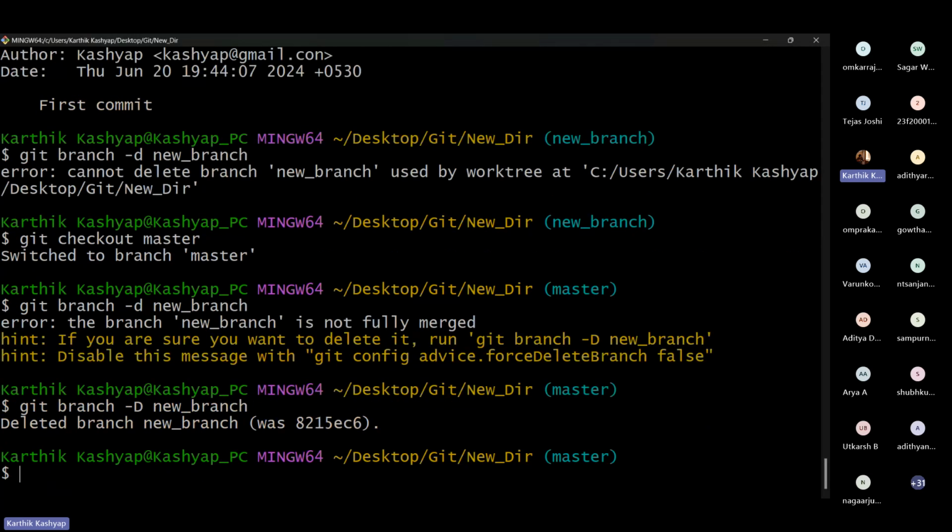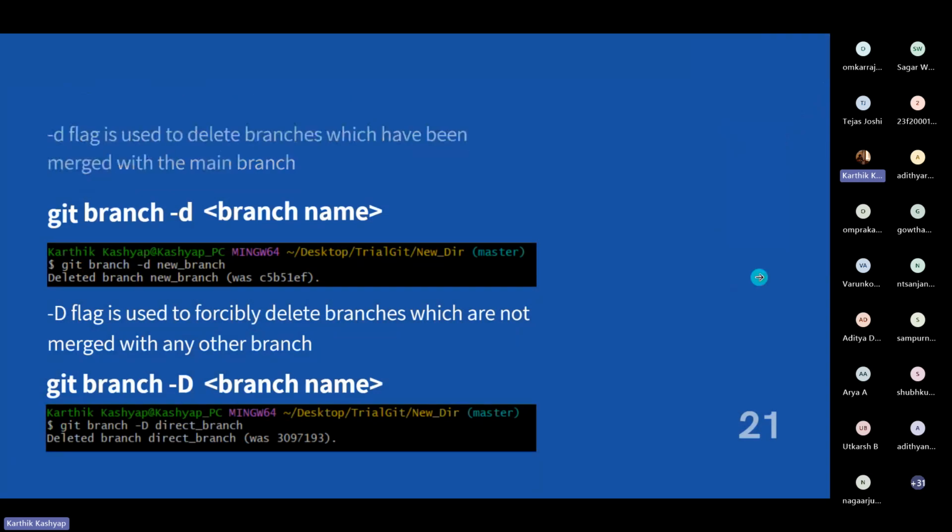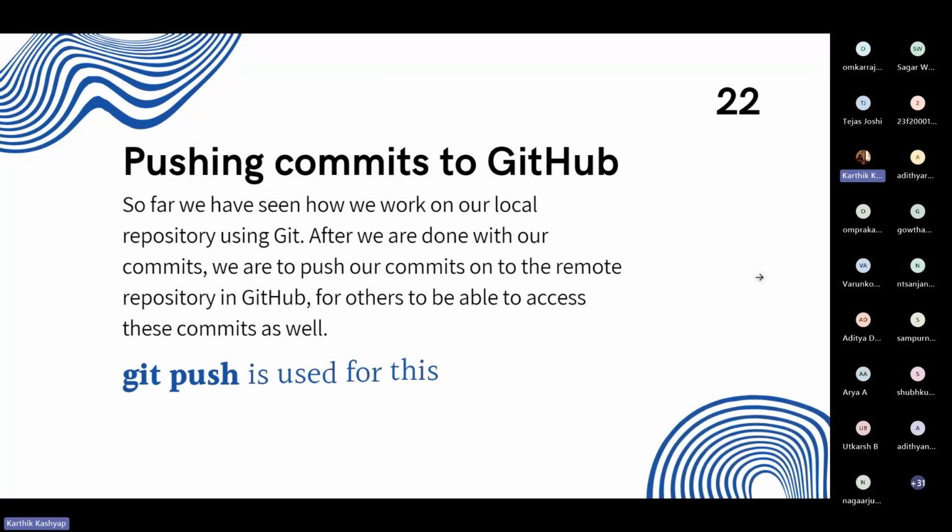And now it says deleted branch new branch. Now if we do git branch, we can see that the only branch now is master because we have deleted the other two branches. So we have seen merging branches and deleting branches. Now we have learned everything that we need to know for making changes to your local repository and working on it.